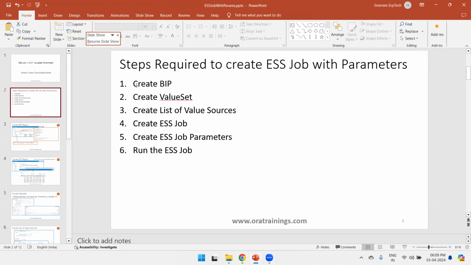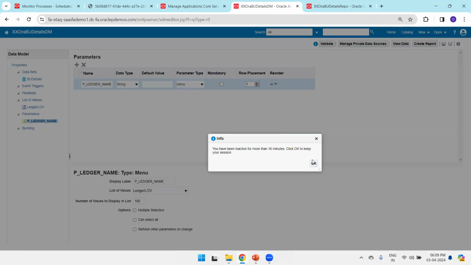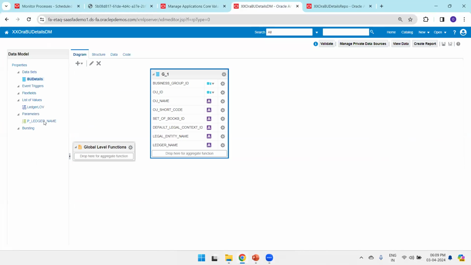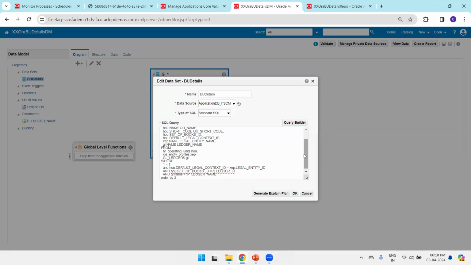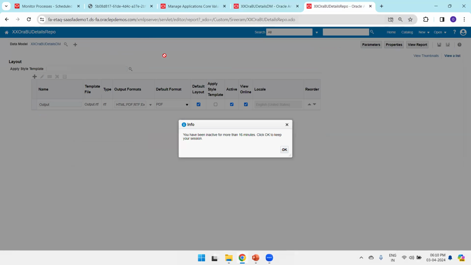First thing is BIP. So let us finish the BIP also. So now let me show you the BIP report which is mentioned here. So a simple query and a parameter. You can see the query also, the same thing which was mentioned in the slide. And you can see the report path. So this is the report path.